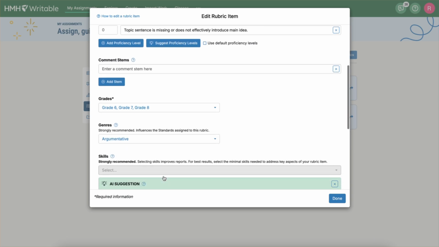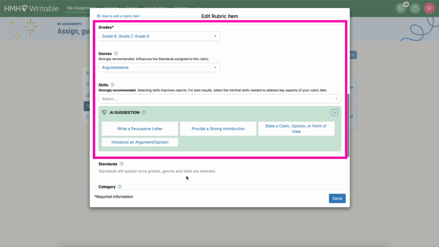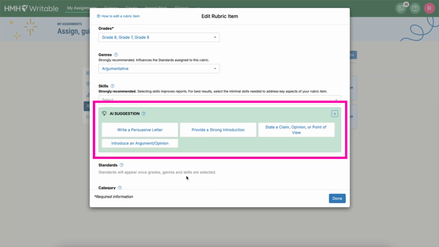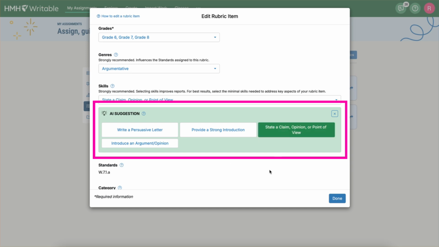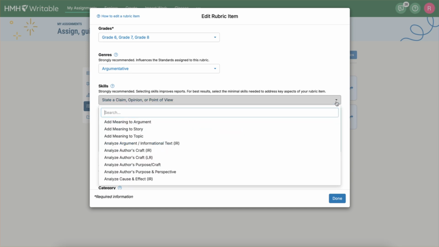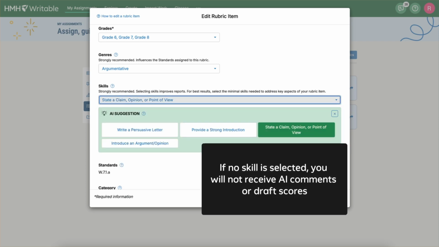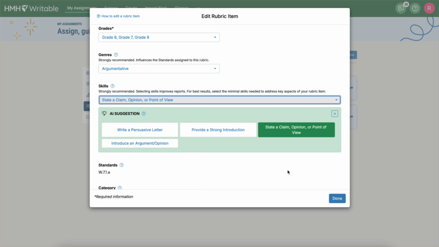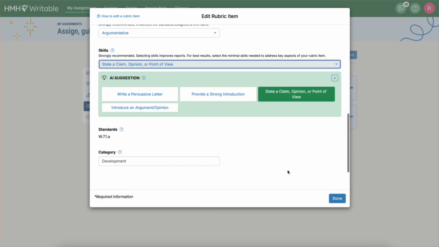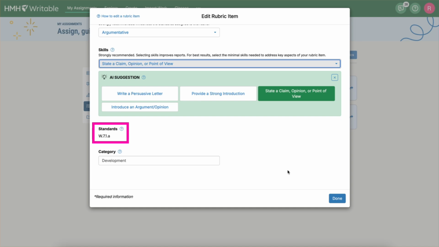Now you'll need to select the grade levels, genres, and skills for the rubric item. AI suggestions for the skills will appear based on the writer's description. Click on the skill to add it to the rubric item. You can also click on the drop-down menu to view additional skills to add. Please note that if you do not include a skill, AI feedback and scoring will not show for that rubric item. Once you've selected a skill, you'll see the corresponding standards appear below.